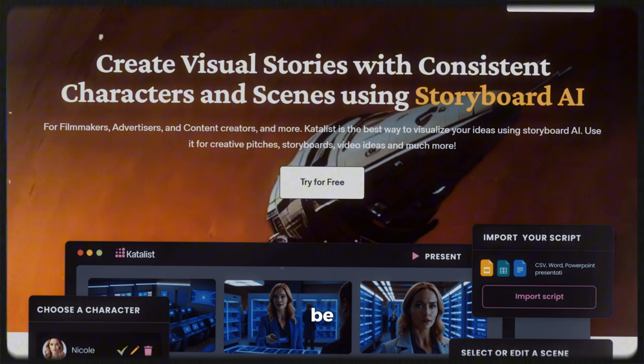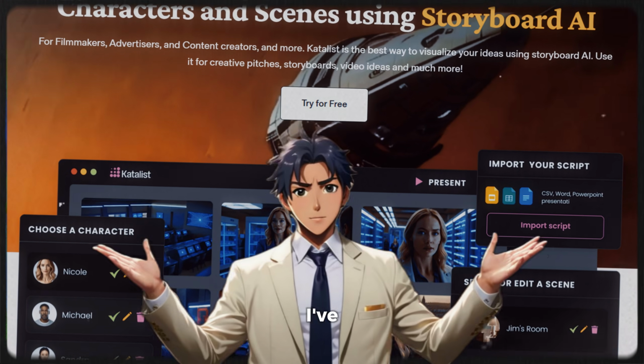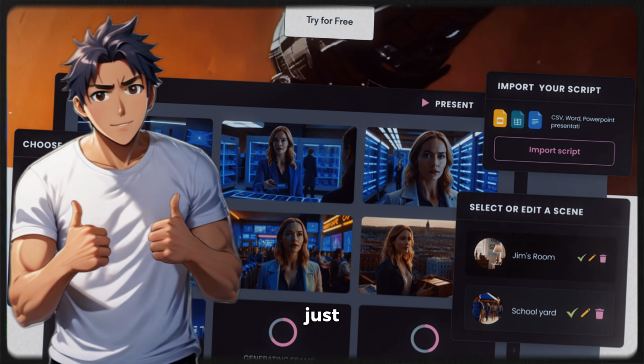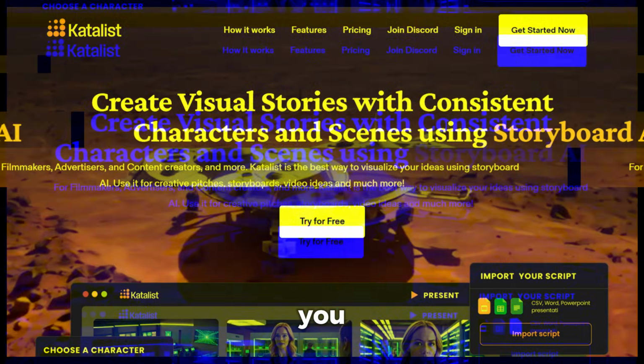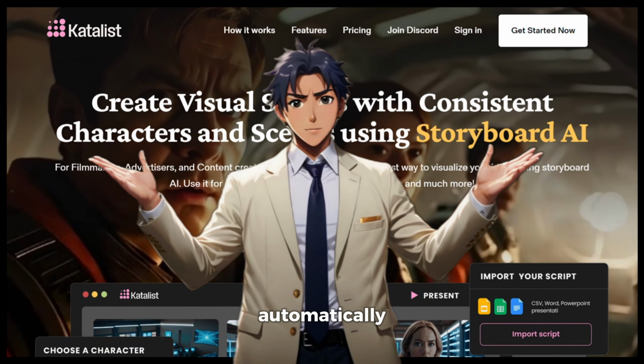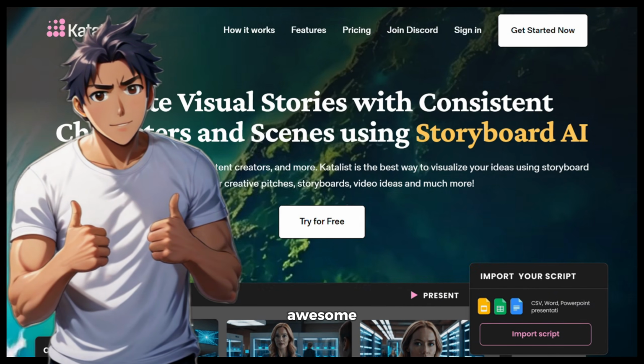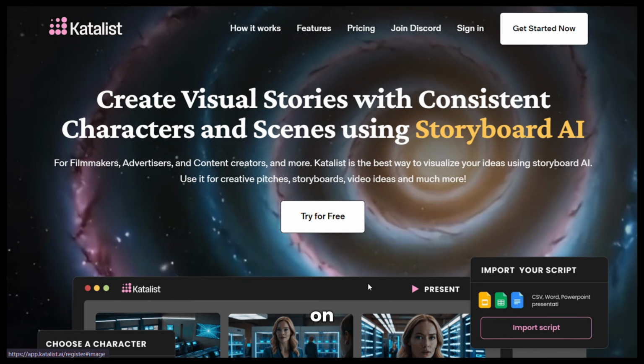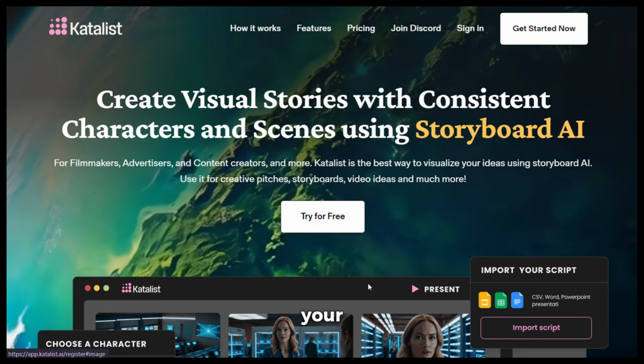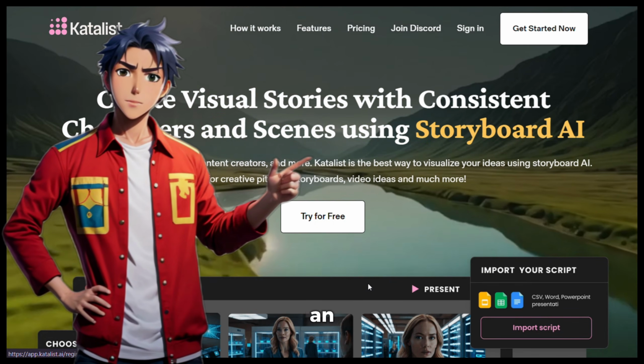The tool we will be using today is called Katalist AI. I have been using this tool for a while and it is just amazing. The best part about this tool is you can just give it a prompt and it will automatically generate the scene images and videos with consistent characters. Isn't this awesome? Now to get started, simply click on the link in the description and sign up using your email ID. After that, you will see an interface like this.